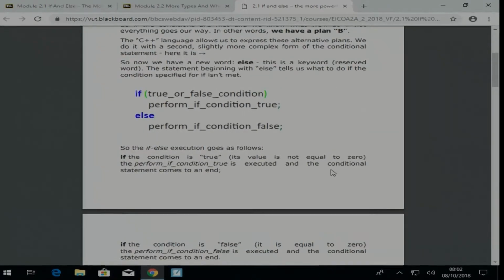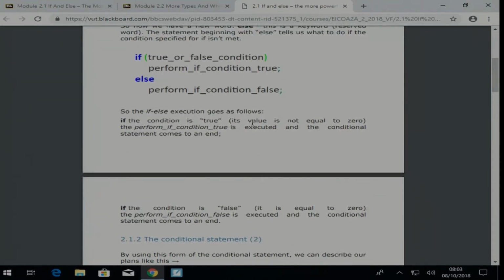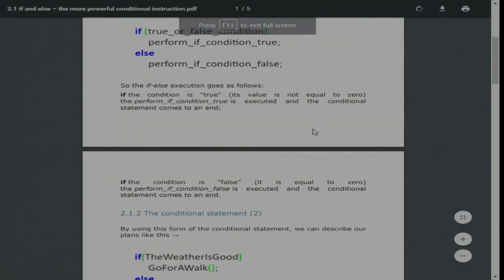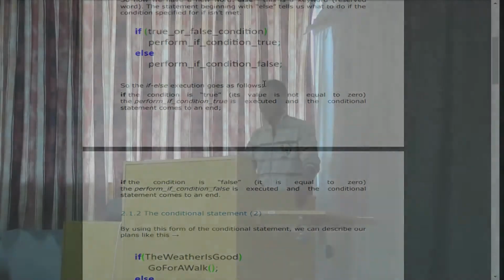So in a computer, a true is represented by a 1. Remember we said computers work in ones and zeros. So a true is represented by a 1, and a false is represented by a 0. You can also see if the condition is true, its value is not equal to 0. The value that's not equal to 0, that is 1. Then you perform the statement if it's true. And if the condition is false, which is equal to 0, then you perform the false statement. Do you all get that? Yes.